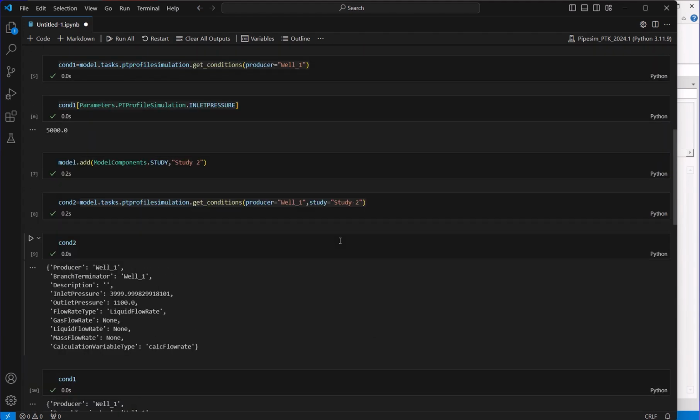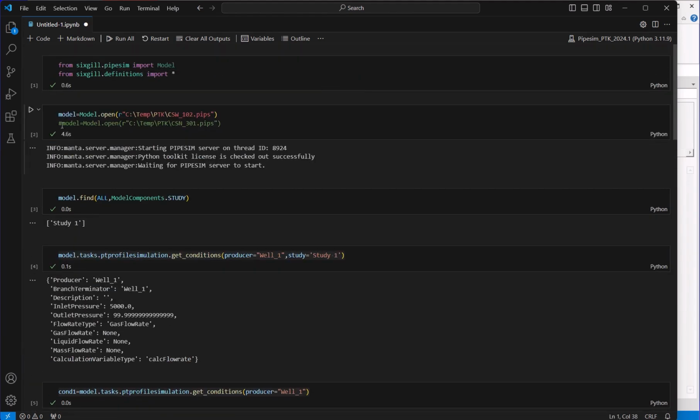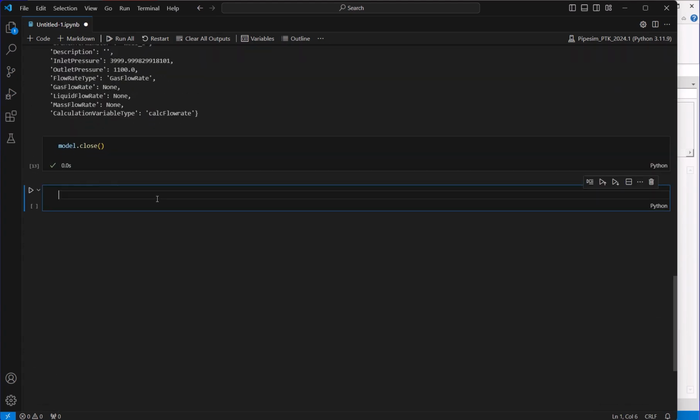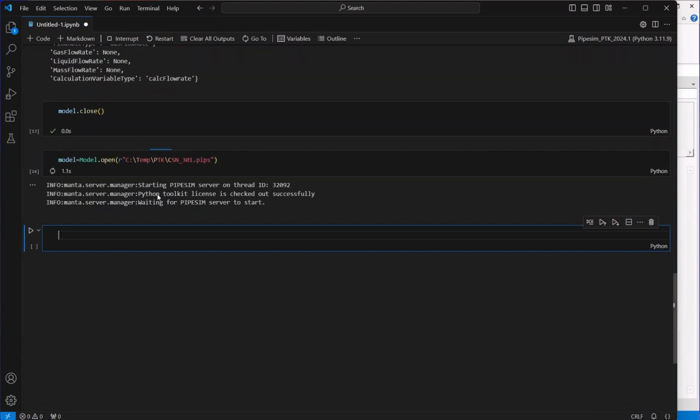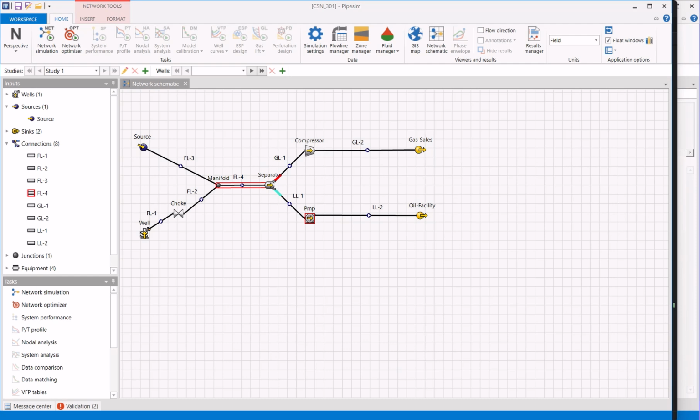For this purpose, I will use the prepared line to open the new model. Just need to copy it here and upload it. And let's open the new Pipesim model. In this model, you can see that I used the case study CSN301 saved in the temporary folder and then modified it slightly. So you have several components highlighted here.